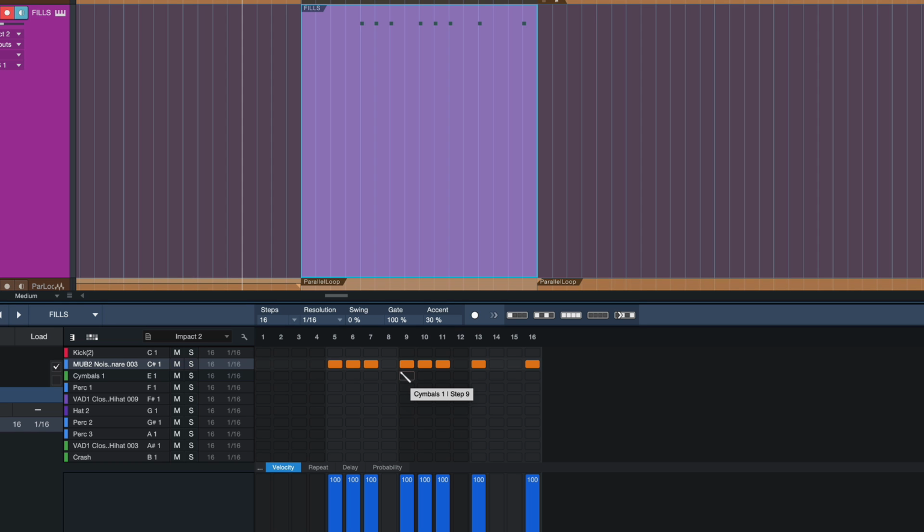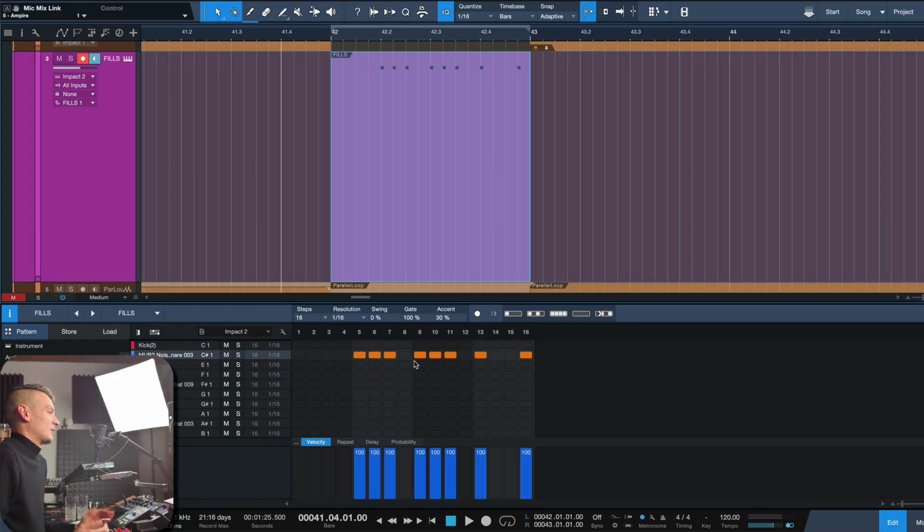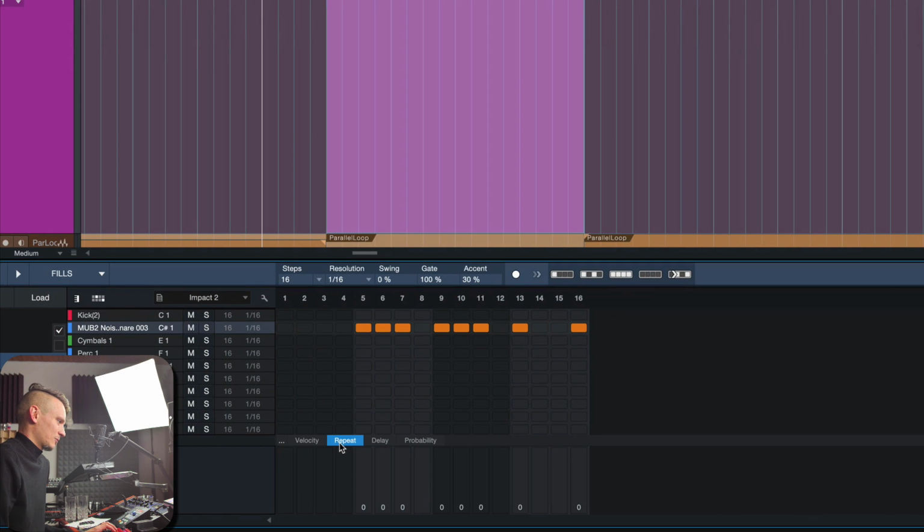But now we're in the realm of pattern, and I also have a couple of other tutorials covering the pattern mode extensively. Gonna link some in the video description. But for now, everything you have to know is that this works the exact same way, except I have a couple of extra tabs right here. See, I have like a repeat tab, a delay tab, and a probability tab.